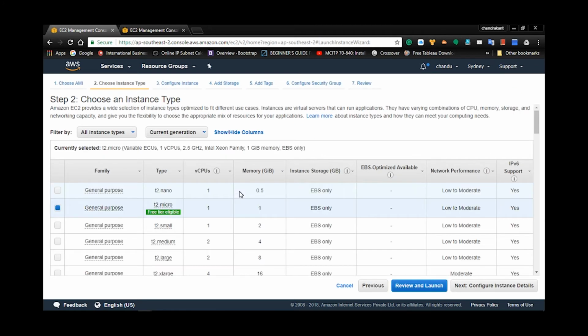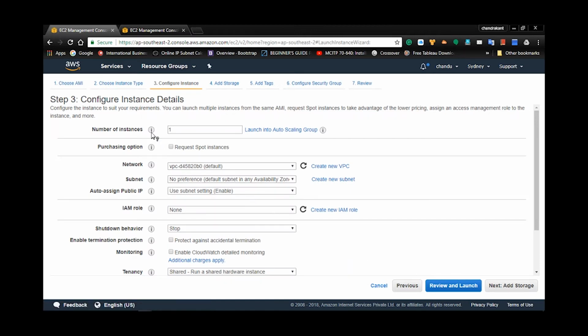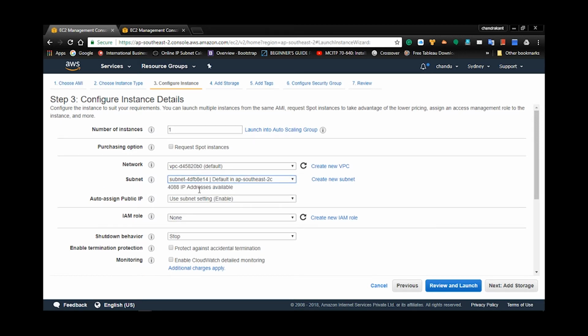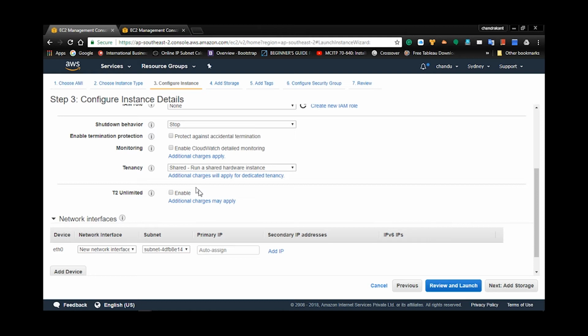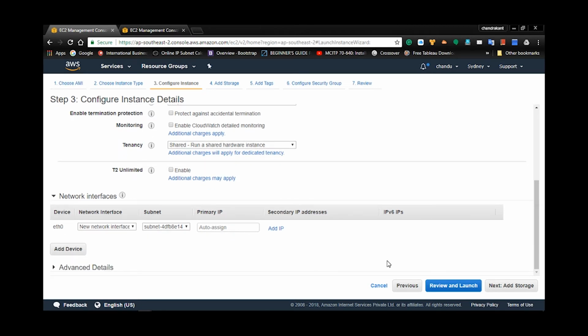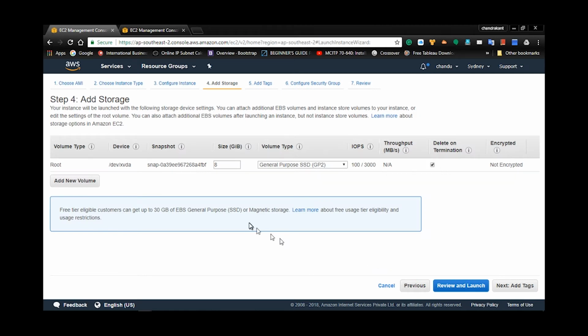Click select. Leave the T2 micro. Configure the instance details. Select the default VPC. If you have a different VPC where you have launched the load balancer, you can select that one. For my demo, I am selecting the default VPC. Select the subnet. The remaining you can leave as it is. Click next to add the storage.